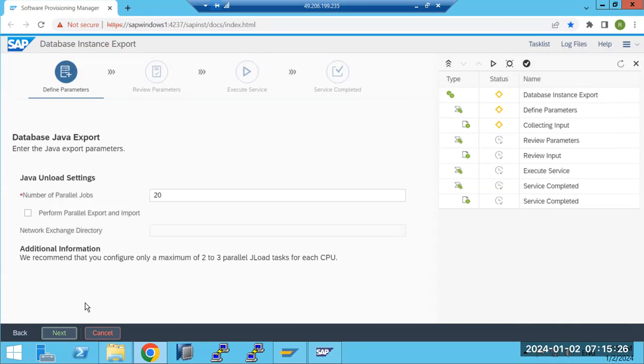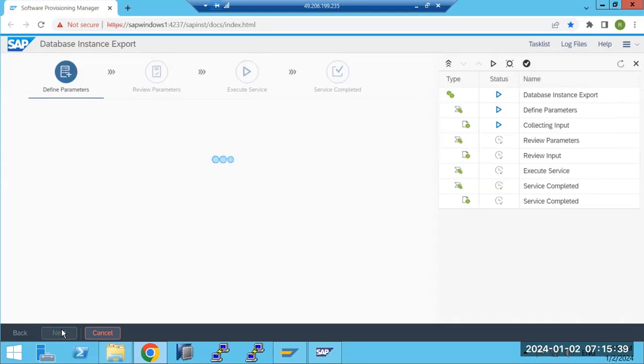So, the parallel number of jobs, unload jobs here. 20 jobs is not much required, 10 is enough. Sorry, 10. Then we can provide it, because otherwise the system will be overloaded. So just click on the OK, next button.